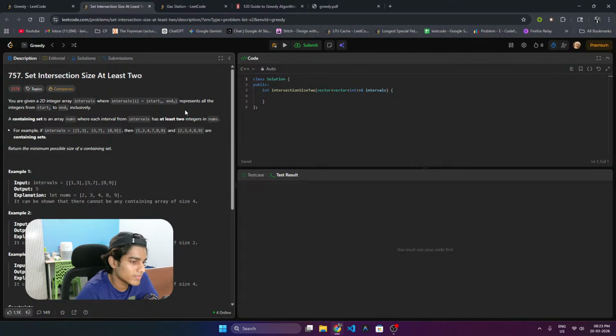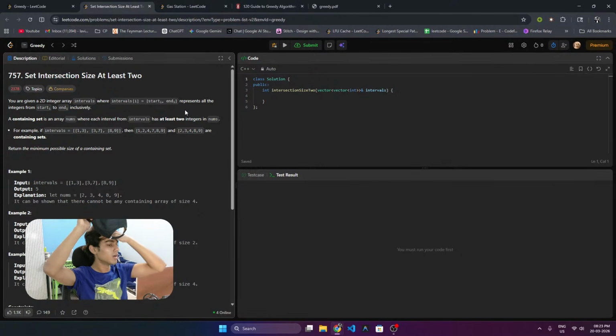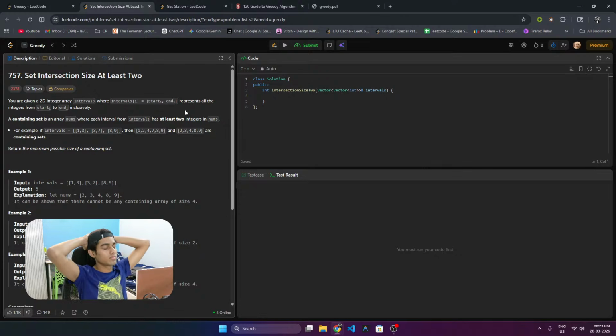A containing set is an array nums. Each interval has at least 2 integers in nums. What? Each interval, start to end, has at least 2 integers.